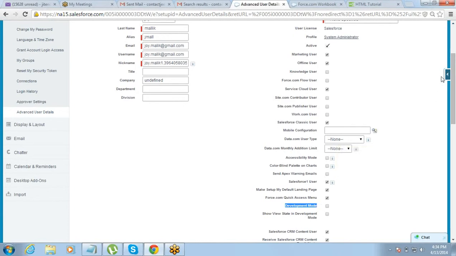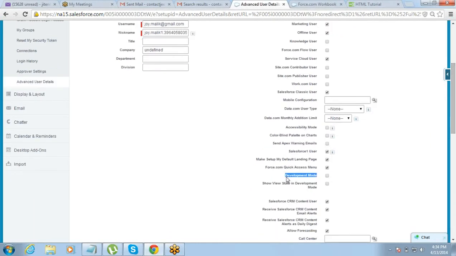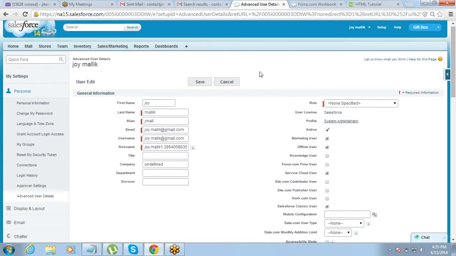If you go there and click on edit, you would see that on the right hand side there is an option called development mode, which is by default turned off. You'll have to turn it on. Check this option on, development mode. Once you check on this development mode, you can just go and click on save.